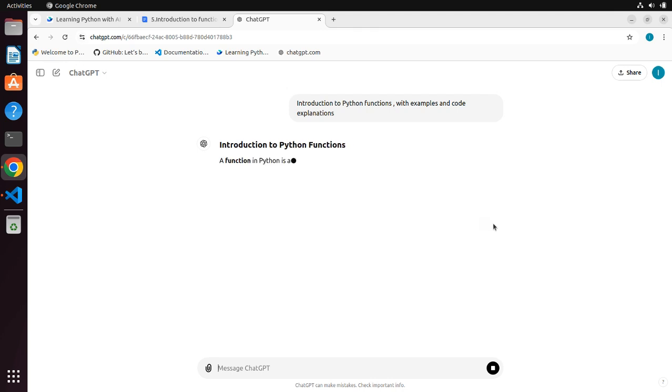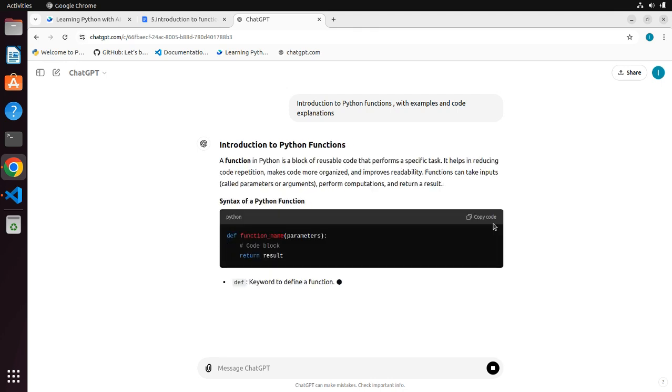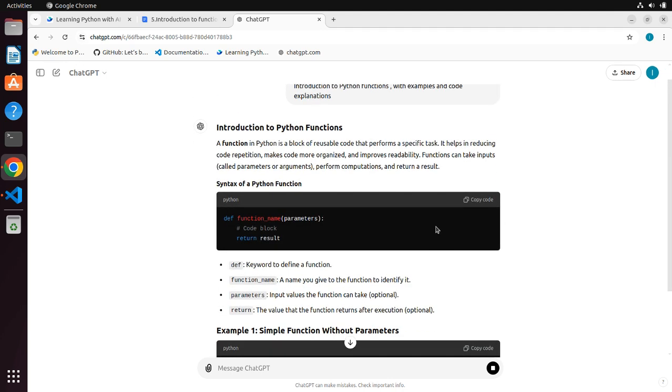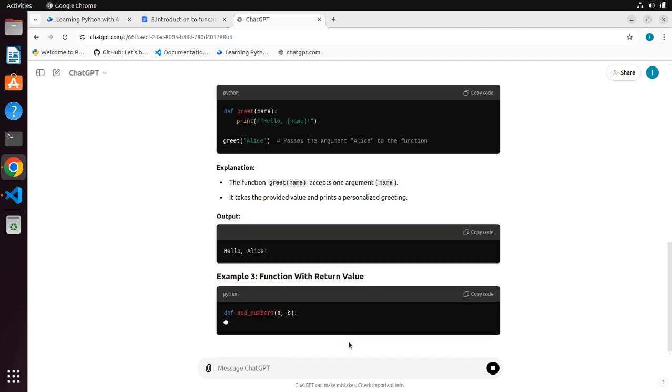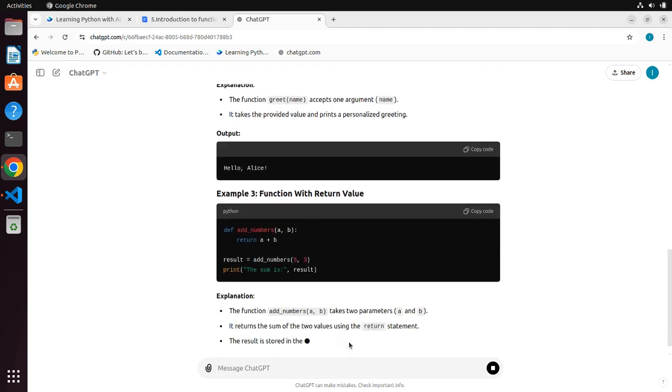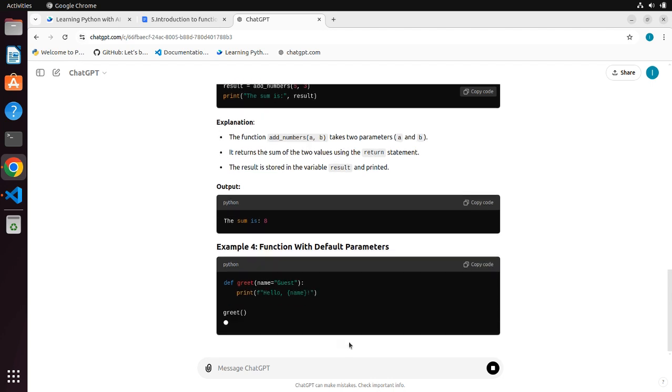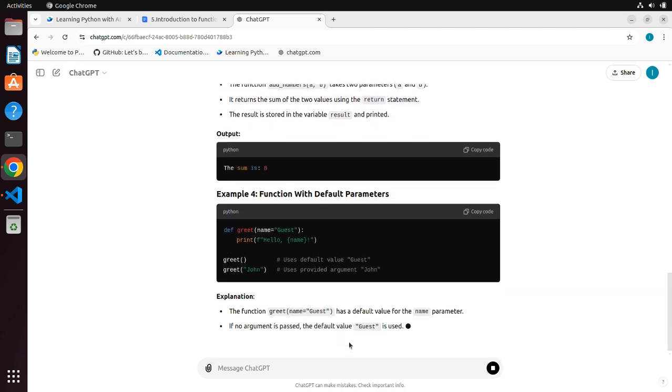A function in Python is a block of reusable code that performs a specific task. It helps in reducing code repetition, makes code more organized, and improves readability. Functions can take inputs, called parameters or arguments, perform computations, and return a result.